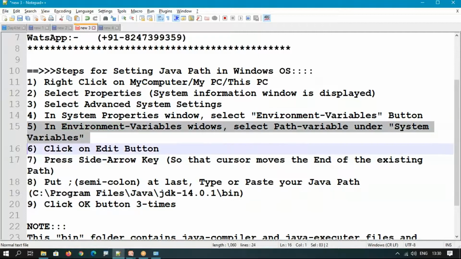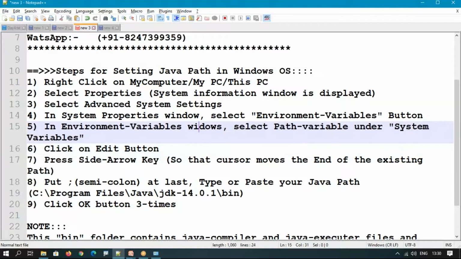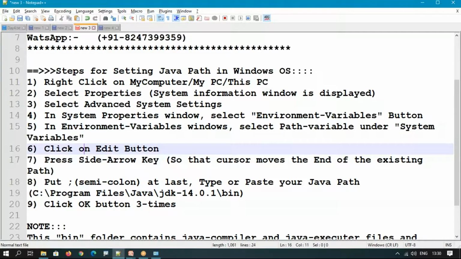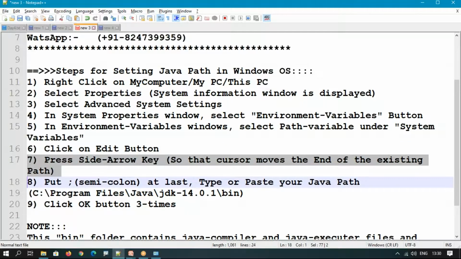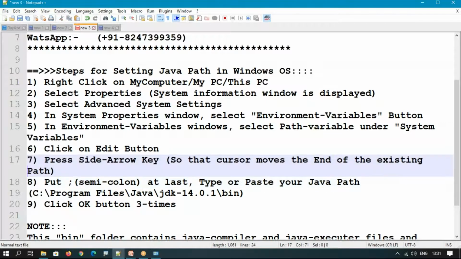So, in the Windows environment variables window, select the path variable. We have to select the path variable under system variables. Under system variables, click on the edit button. Step 7 is not compulsory: press the side arrow so that the cursor moves to the end of the existing path. This is for Windows 8.1 or before.